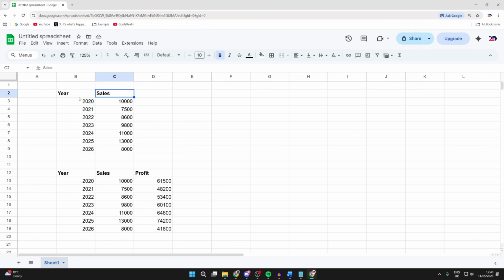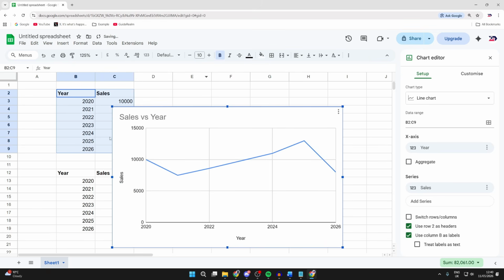So as I said, once you've added in the data here, what you want to do is click, hold and drag, and you're going to include the headings for the axes as well. Then at the top here, come along to the right and find the chart icon, and you can click on insert chart, and it's now inserted it.